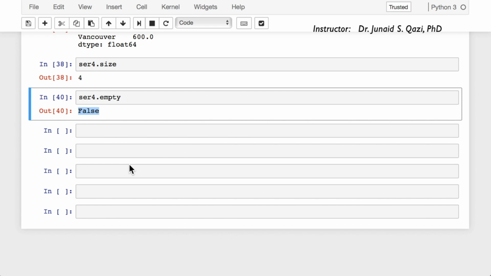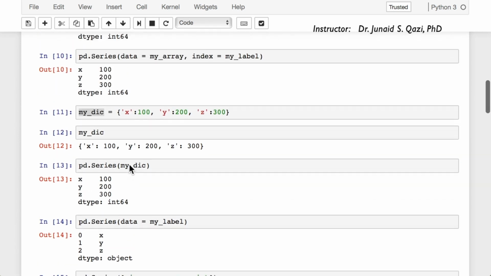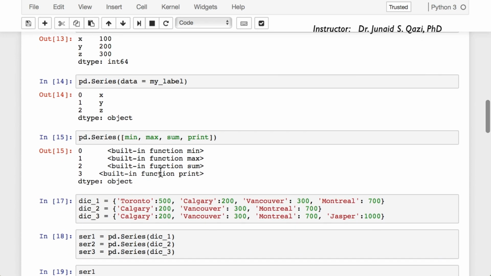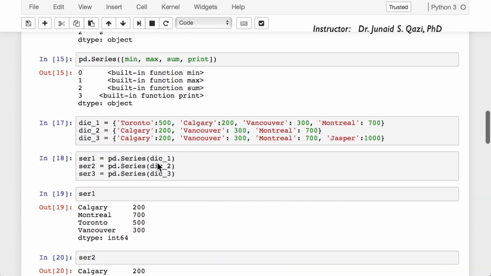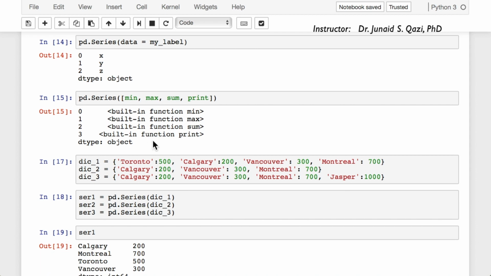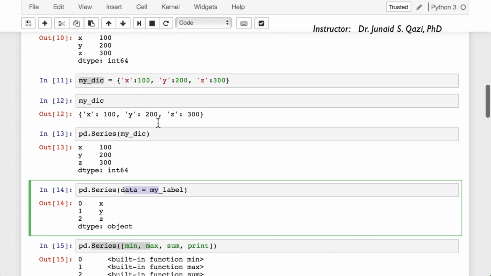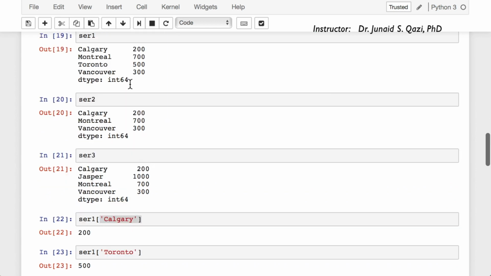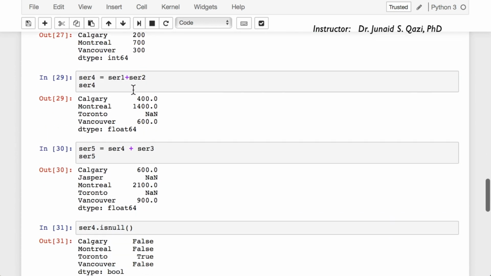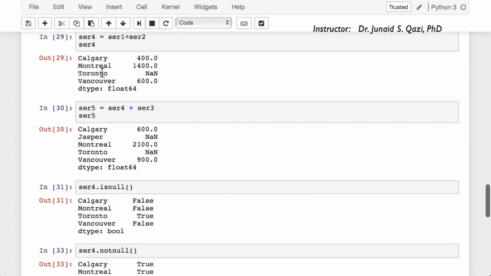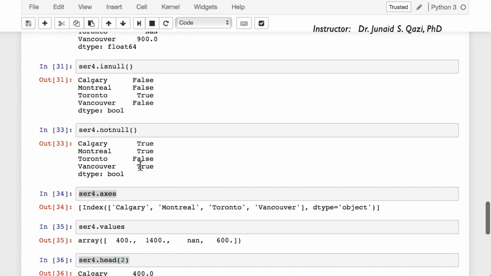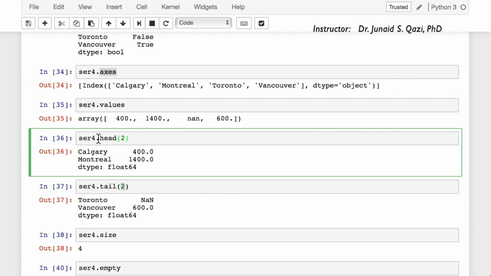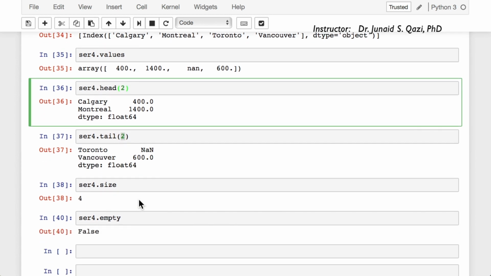So as a quick overview, in this lecture we learned about creating series from lists, NumPy arrays, and from dictionaries. And dictionaries are quite an easy way to create series in Pandas. So series can hold all kinds of data, like built-in functions, strings, numbers. Then we learned about some operations on series, and we learned about isnull and notnull, how to know if the data is missing or not. We learned about axes and values and two very important methods, head and tail, that we are going to use in the coming lectures quite a lot.